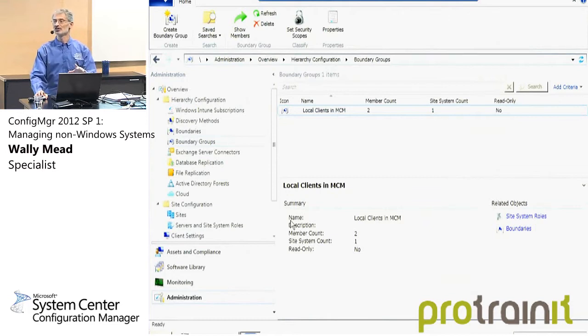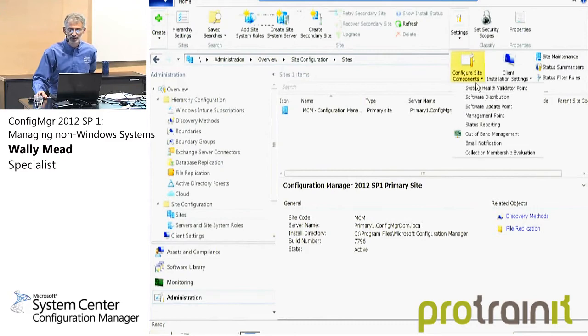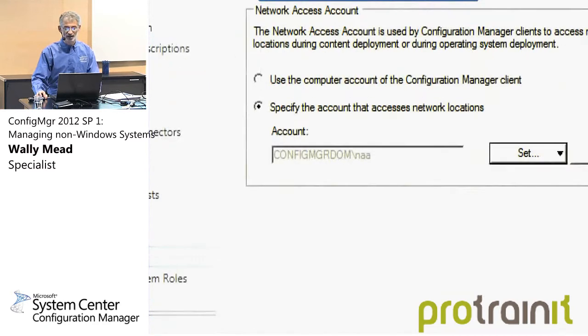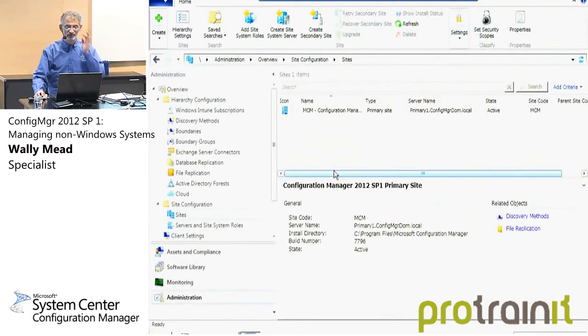Now, Linux and Unix clients, traditionally not going to be domain joined. So you're going to have a network access account. You have to have a network access account to be able to access the content of the DP. So I already have that configured just to save the time. So go to Settings, Site Components, and Software Distribution. And here you can see it's grayed out because I've already got it set, but you can see it's ConfigMgr DOM and a network access account. So I've got that account set. And the client will pull that policy down, it retrieves policies to know what the account is for software distribution to access the distribution point. So I've got my infrastructure set up.